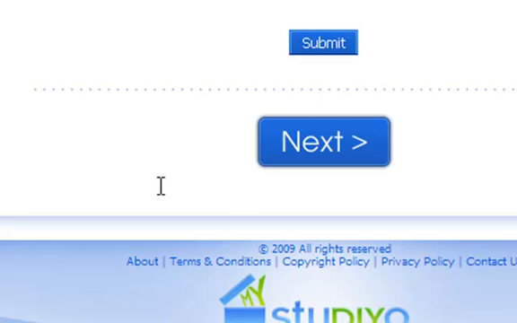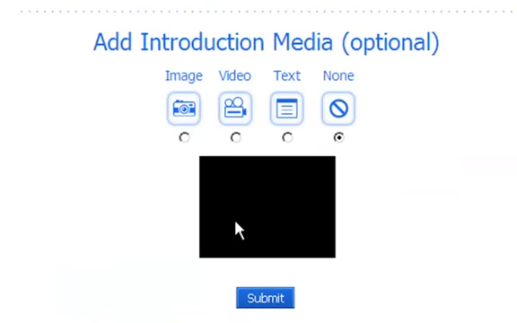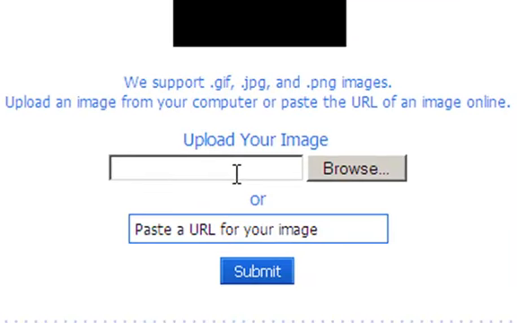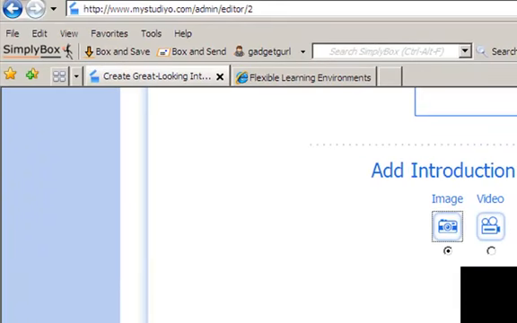Now this last bit on this page, add introduction media. You can see it's optional as well. This is how I got the image of Neo at the beginning of the quiz that's currently sitting on my blog. You can see here you could choose at the start a still image, video, write some text, or have nothing at all, which is the one by default. I'm going to choose a still image. Now you get to choose between uploading an image from the hard drive, as I'll do, or copying and pasting a URL to an image that's already online, such as one that's on Flickr.